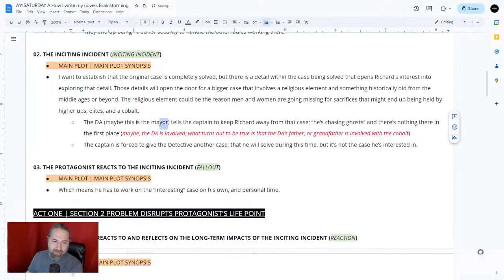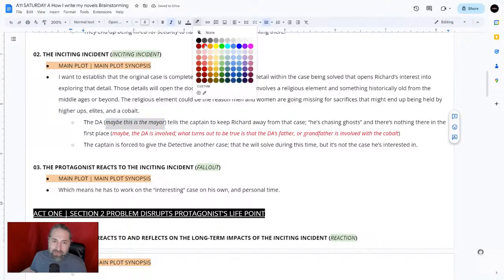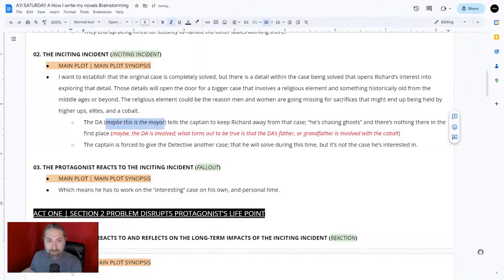It's just anyone who has control over the captain, pushing the detective back. So the detective's like, you know what? I won't ruffle any feathers. I'll work on the case that I was given, that the captain was forced to give me. But on my personal time, I will work on that.